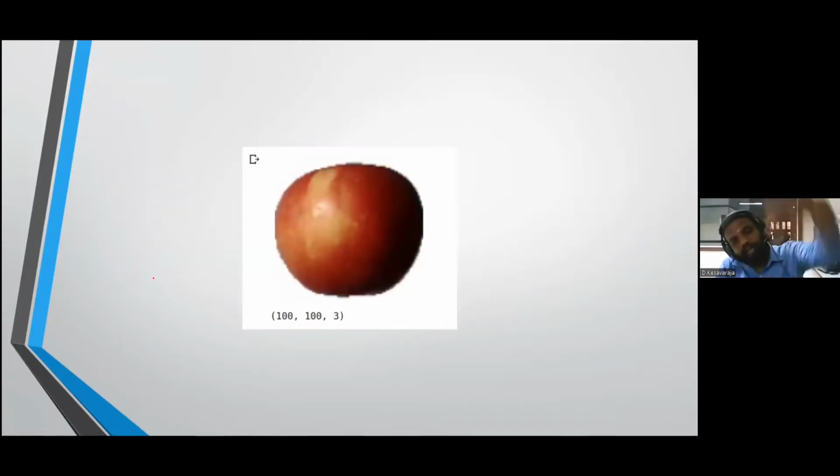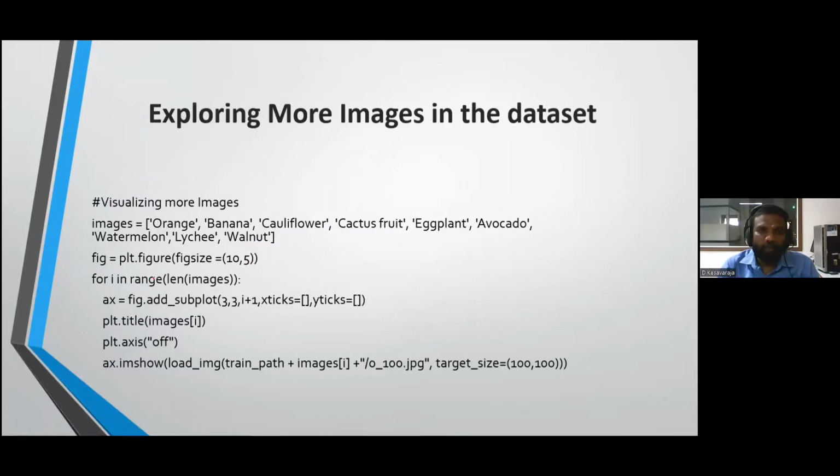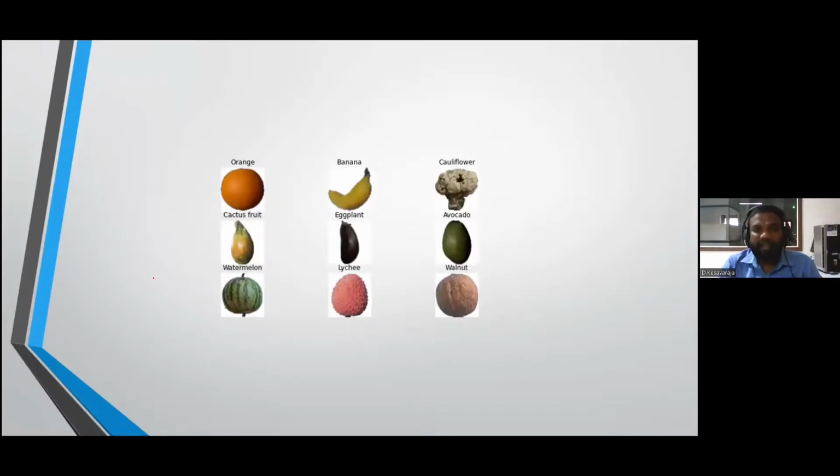The color range was RGB, so three pixels range. Then the image was an apple. Now, exploring more images in the data set, I am plotting them with labels like orange, banana, cauliflower, watermelon. So it can print everything in a matrix representation.